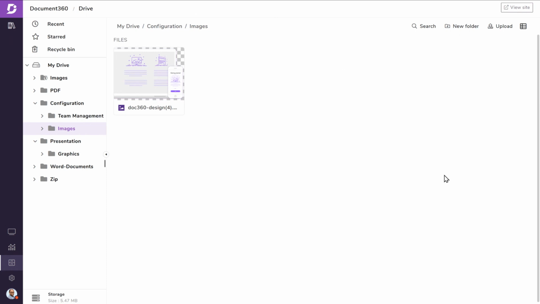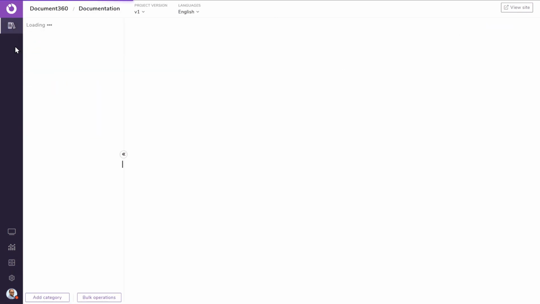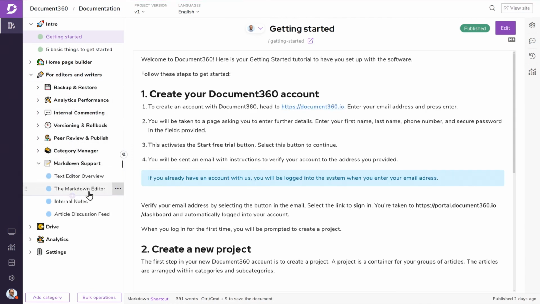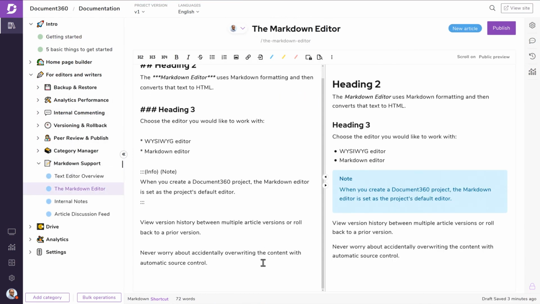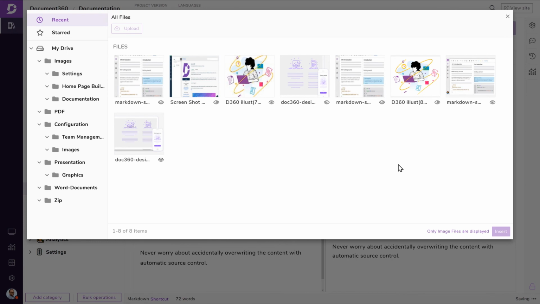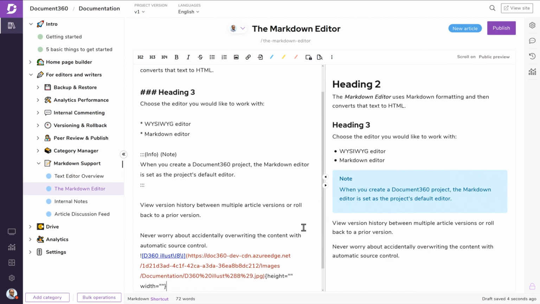Now let's move into the documentation and see how the Drive can help us while we actually create an article. Let's say we'd like to add some image here. Just click on Insert Images and click on From File Picker. This will bring up the Drive and default to the Recent folder. We'll select the image we want to add, and there it is.